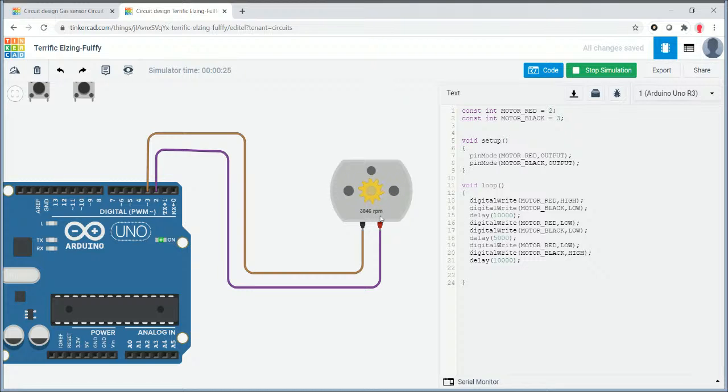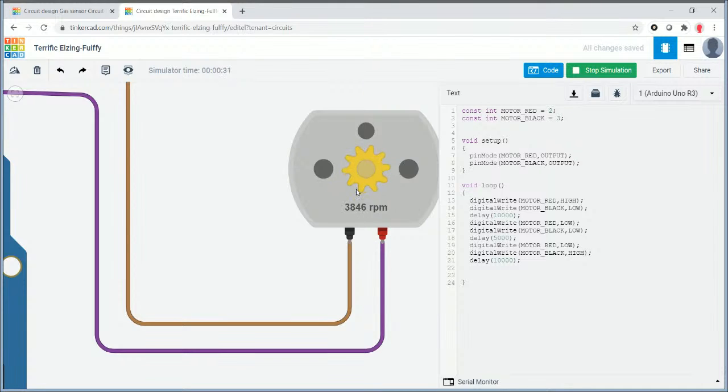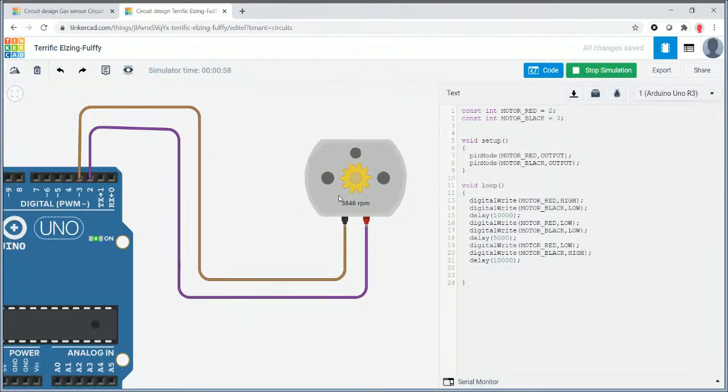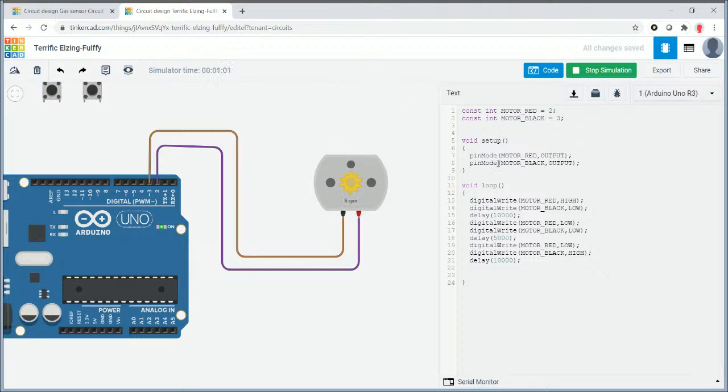Okay, so let's see if this is working. Now you can see what is happening. The motor is rotating in clockwise direction first, then it's stopping, and then anti-clockwise. So the motor is working now. We just want to make this motor turn on when the buttons are pressed, right?